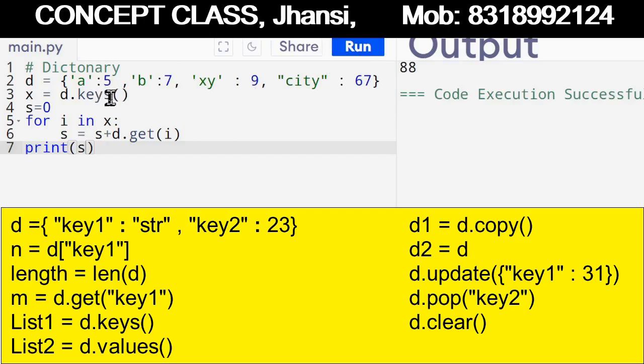Now there is another function, it is values. Previously in keys we were getting the index numbers. Now with the values we will get the exact values that we are having. Now let's see how we can directly add these values. So x will have 5, 7, 9 and 67.